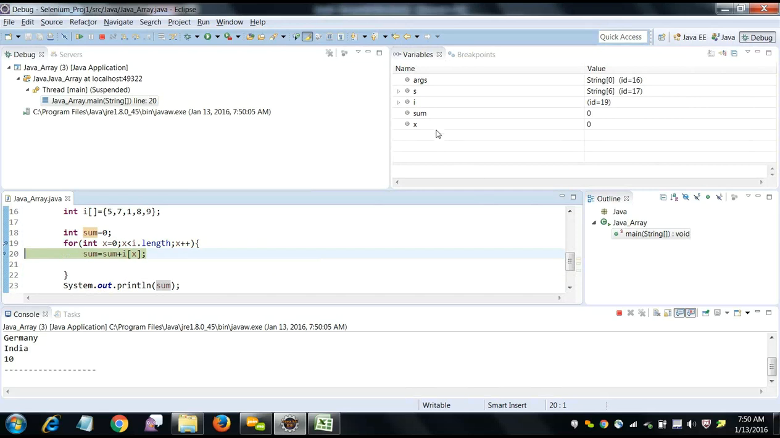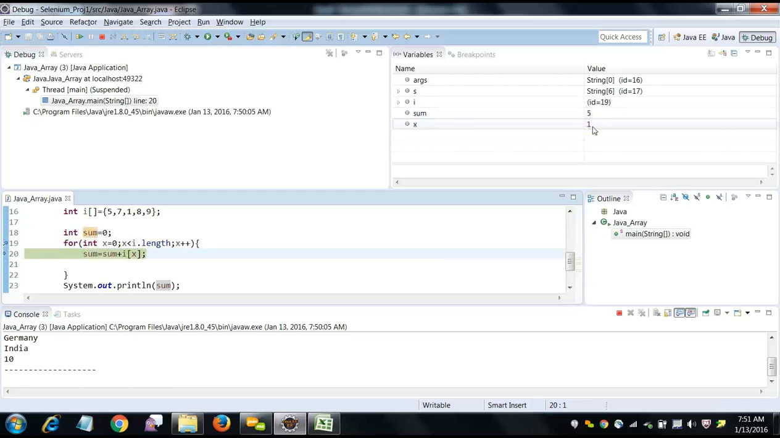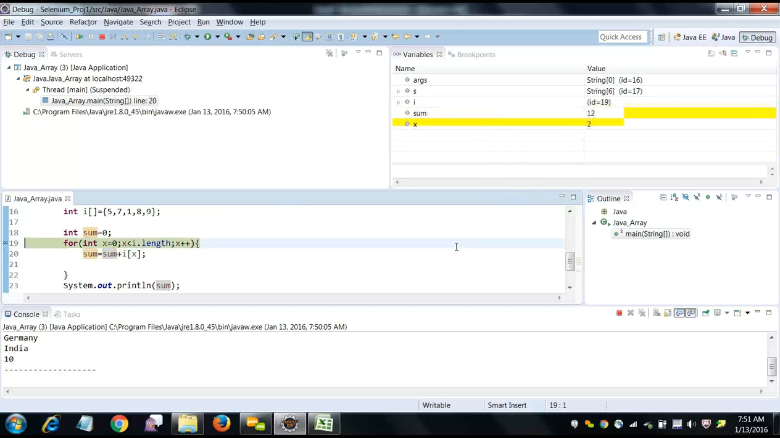See, now x value is also 0. That means ix is 5 now, and sum is 0. 0 plus 5 will be 5. If I press F6 again, now the sum value is 5. Now x value is 1. Ix1 means 7. So 5 plus 7 is 12. Sorry, the sum value will be 12. So this is the way it's going. X2, X3, X4, X5, 30.